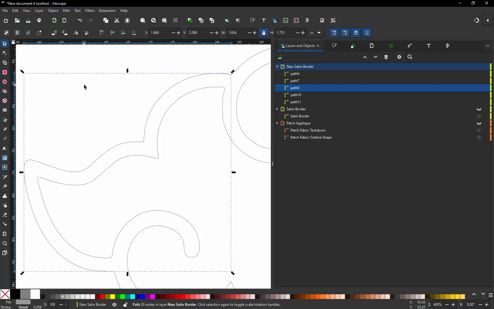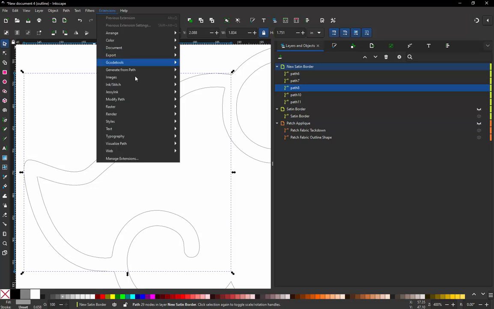Now, if you want to kind of pump yourself up, let's turn those into satin stitches, and you're going to see, wow, that's cool, right? And then that'll push you to keep going. So let's do it. Let's go to Extensions, InkStitch. Let's choose Params.